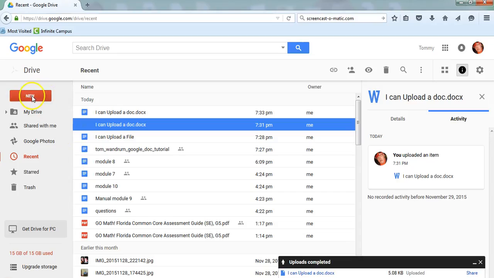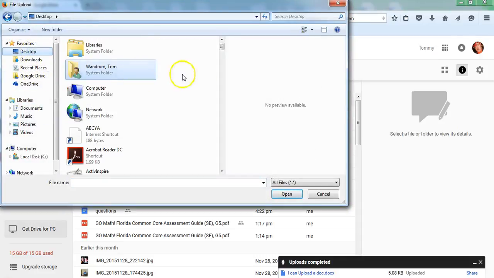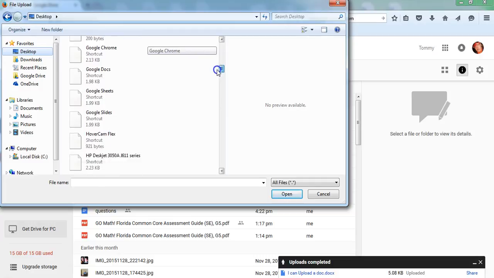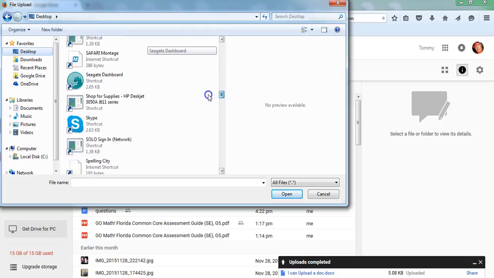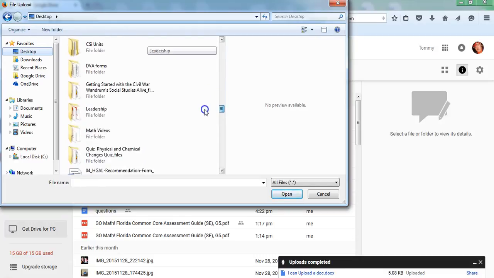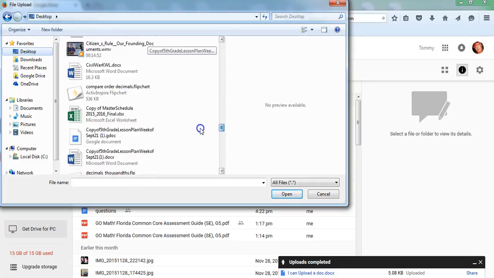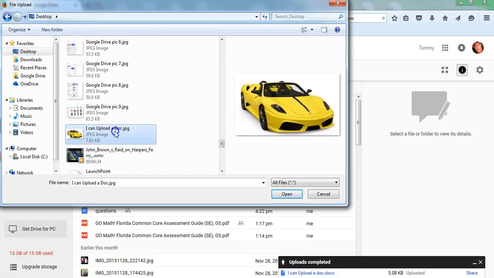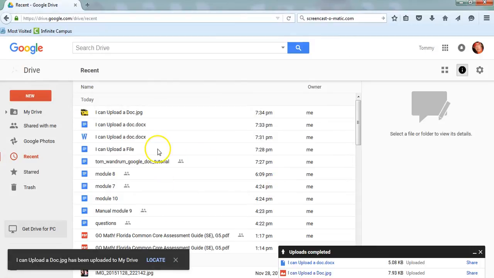Now I'm going to go back to my drive, click New, File Upload, and it was on my desktop, and I want to go look for I can. So I'm going to go to the I's. I can find a file that's called I can upload a file. When you have a desktop that's as full as mine, this is the stuff you go through. I can upload a file right there. Hit Open and it will upload. Okay, and that's how you upload a file to your Google Drive.